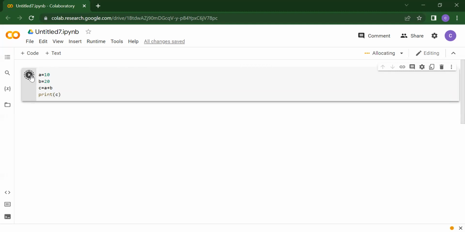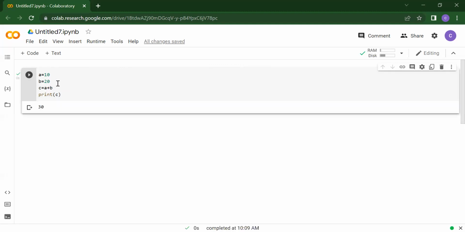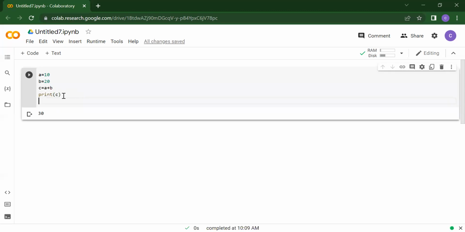So what will happen? 10 plus 20. What will you get here? You will get 30, because inside the C variable we have A plus B, which means 10 plus 20 is 30. After that, we can do the subtraction, the multiplication, and the division. Suppose I write the variable name sum, and here we have to print sum.